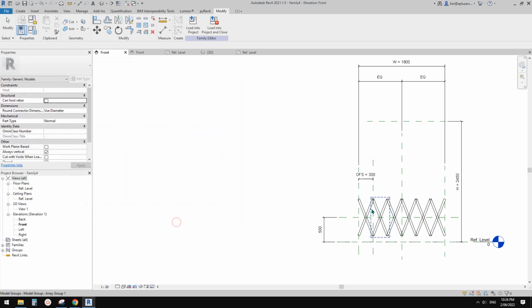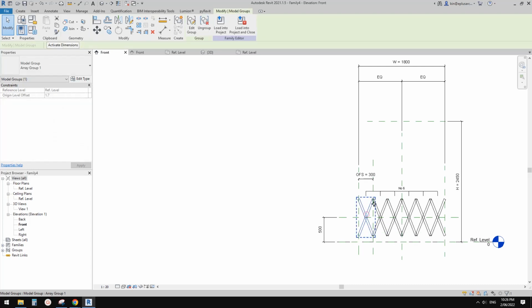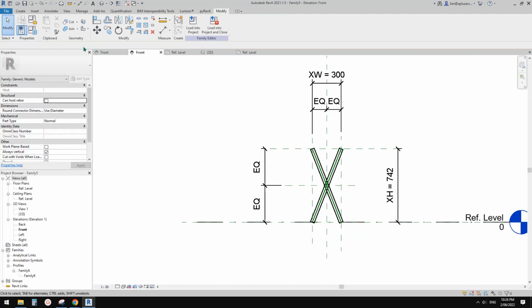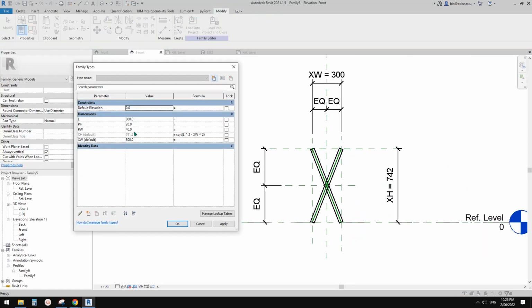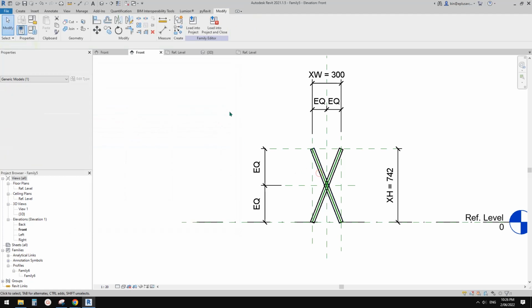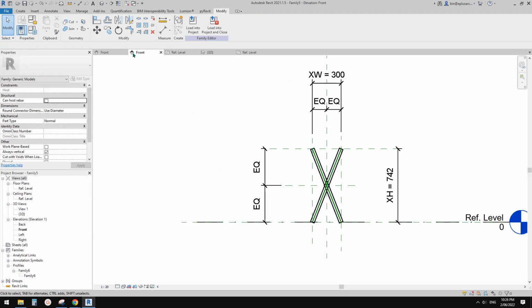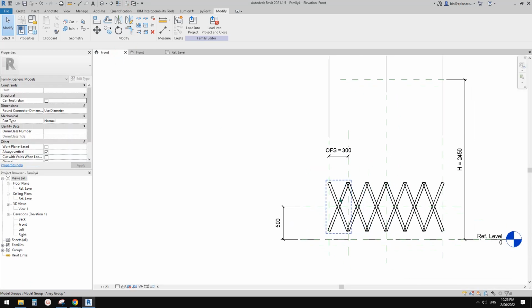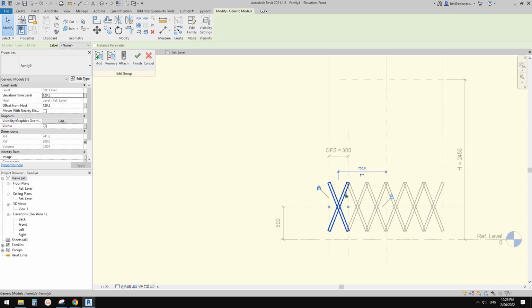Hang on. Oh, I think we need to bring the L. We need to bring the L. So yeah, let's just go back. Sorry, where am I? Here. So let's try to edit group, select this family. Where is the L? Okay, edit type.